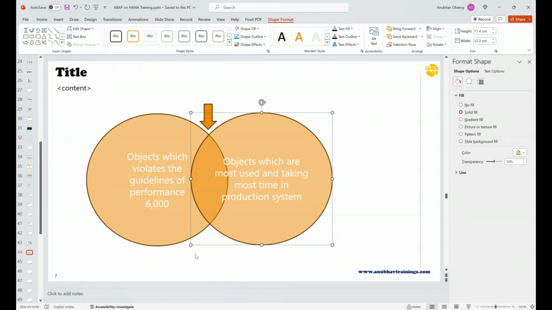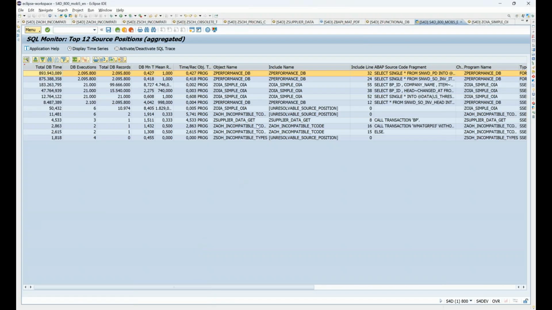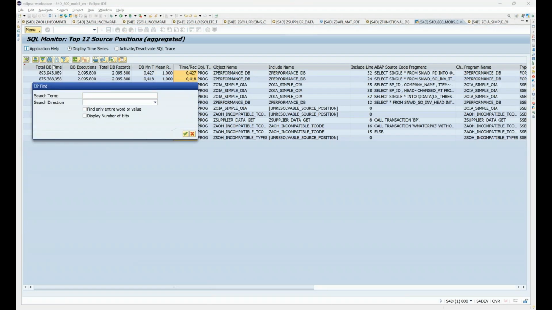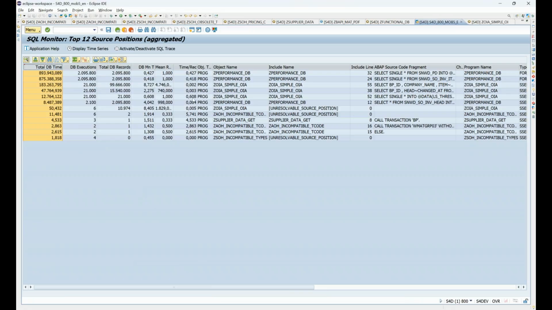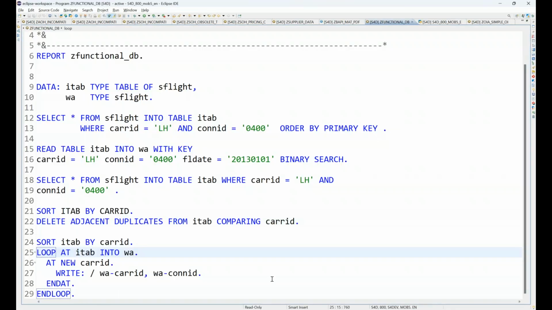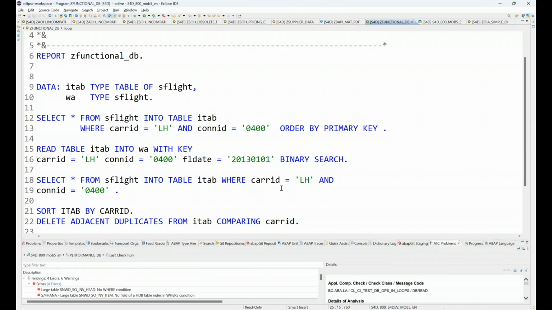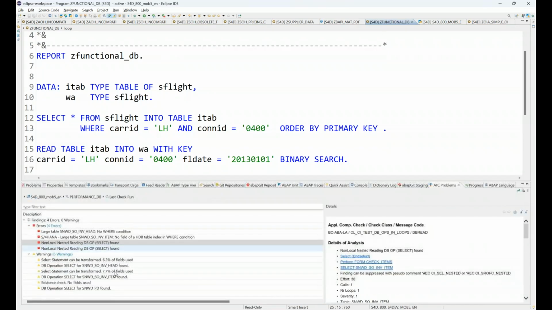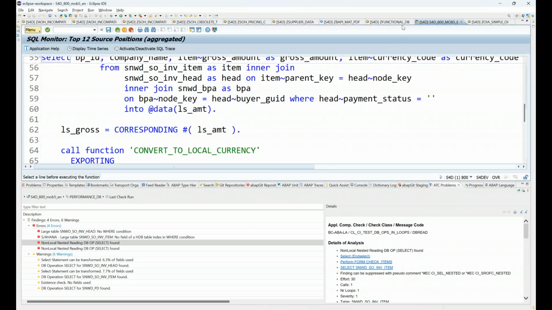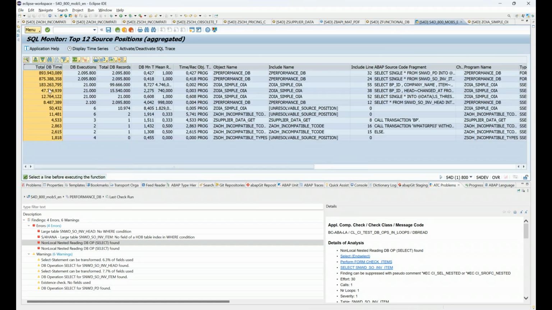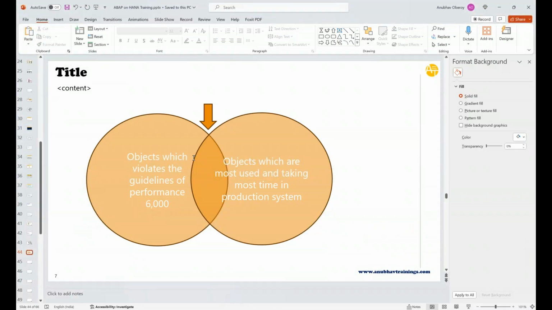So the question is, will I go manually compare? On one side, I've got these most used, most time taking objects. And on the other side, I've got my findings from the performance DB check. These are the most used in the production system. So how do I do a comparison like an intersection?